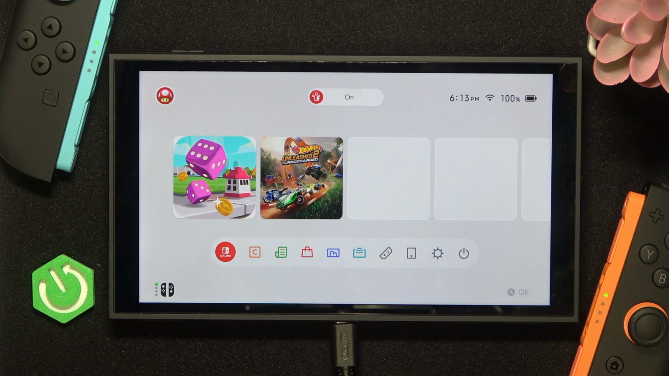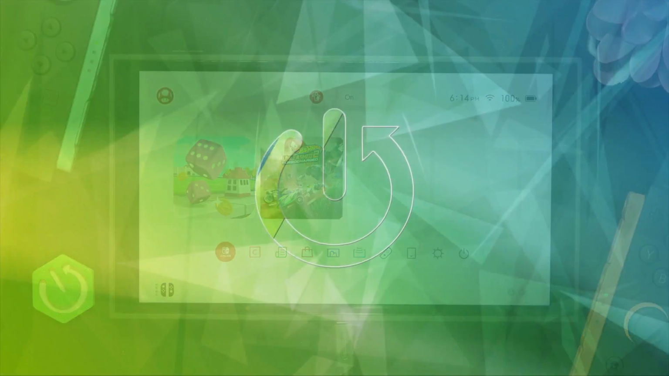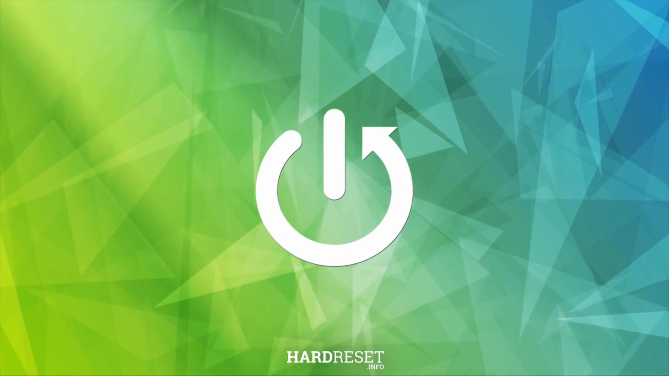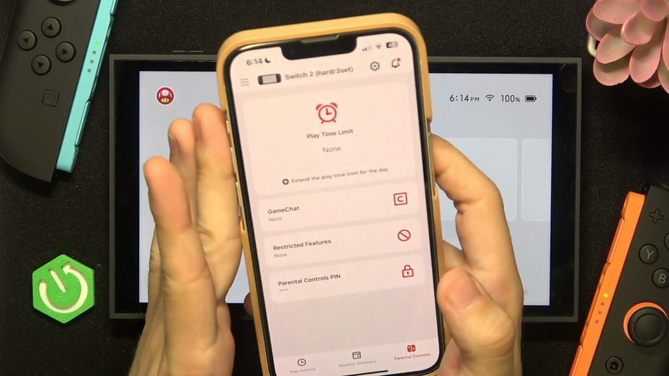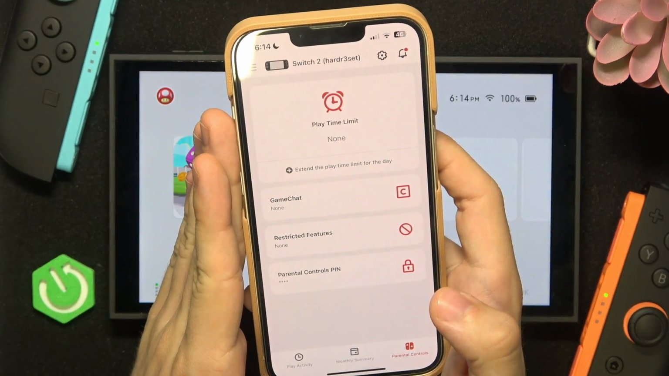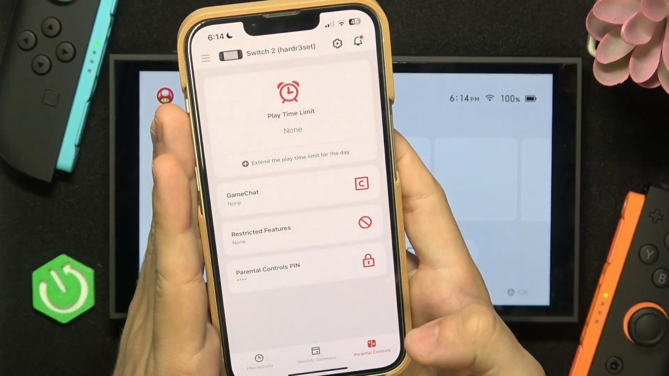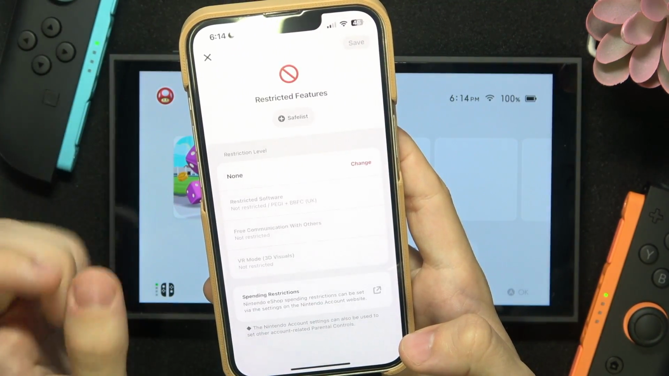Hello, in this video I'm gonna show you how to restrict features for a child account on Nintendo Switch 2. To do it, you'll need to have parental controls set, and then simply go to the Parental Controls app, click on Parental Controls here at the bottom, Restricted Features.